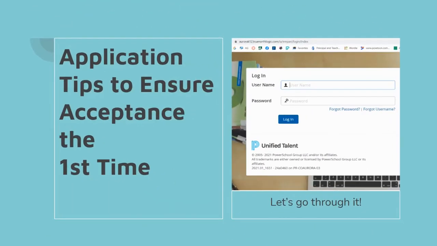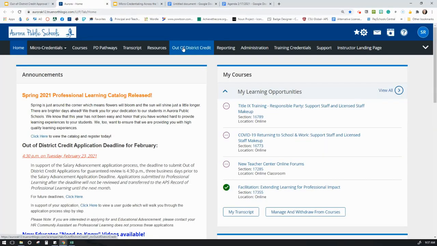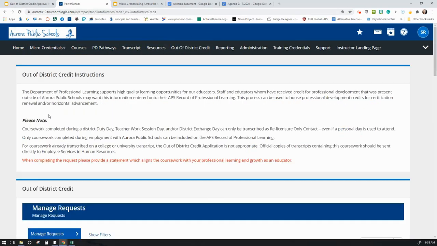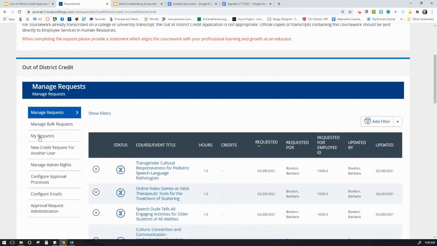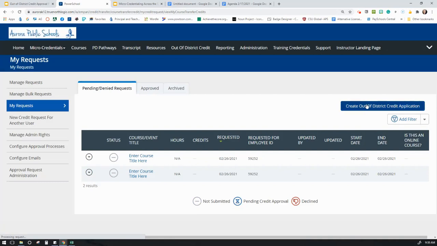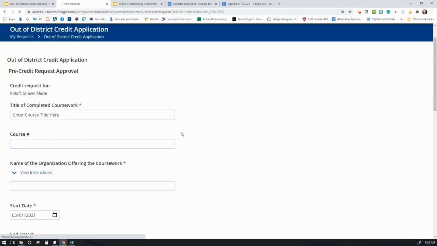So now I'm going to walk you through how to actually complete the application to ensure that it is accepted the first time. So let's navigate to Performance Matters. You may notice that my screen looks different from yours at times. Please understand this is simply because I have different rights than you do. Either way, you will navigate to out-of-district credit. Once you have gotten in to the out-of-district credit page, you will create an out-of-district credit application. And then from here, the best thing to do is follow the instructions.